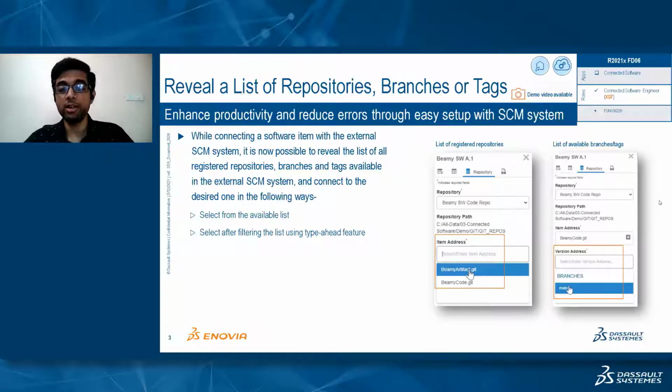Now you can reveal the list of repositories, branches, as well as tags and connect them with the software items. In this way, you can enhance productivity and reduce the errors which you might commit while setting up the SCM system for your software items.